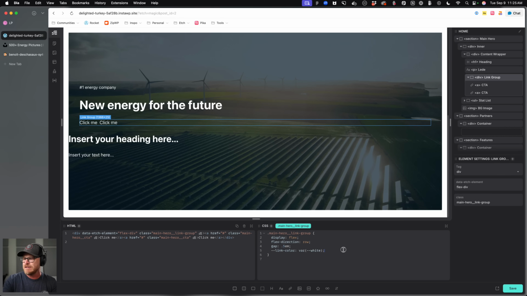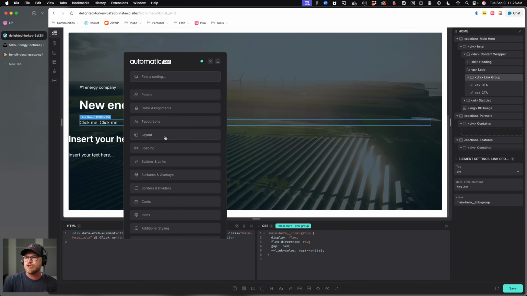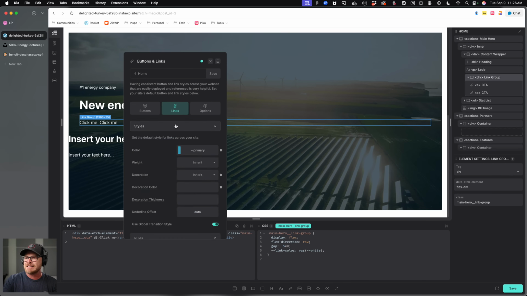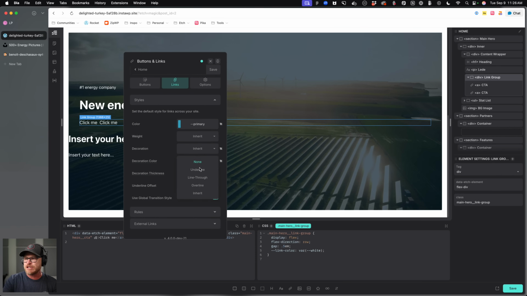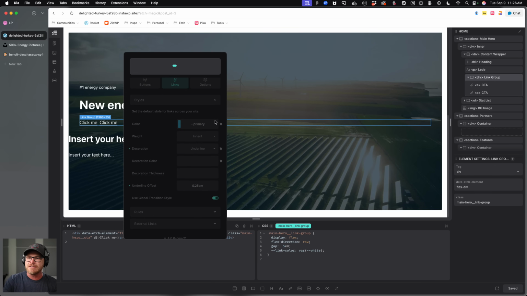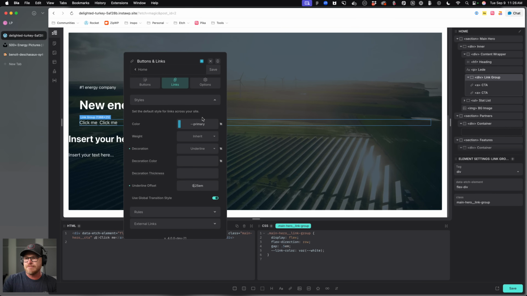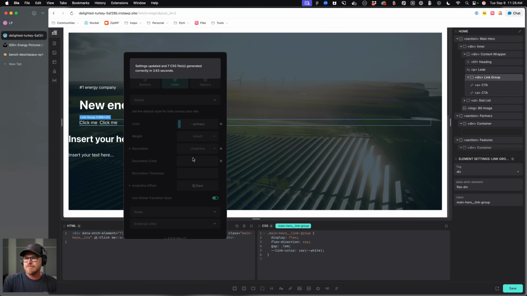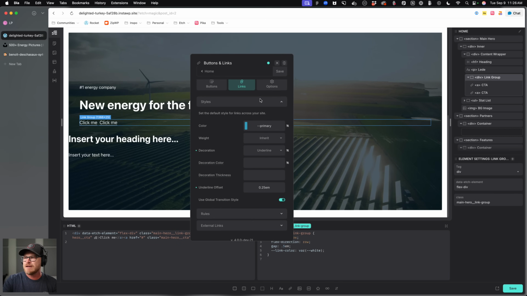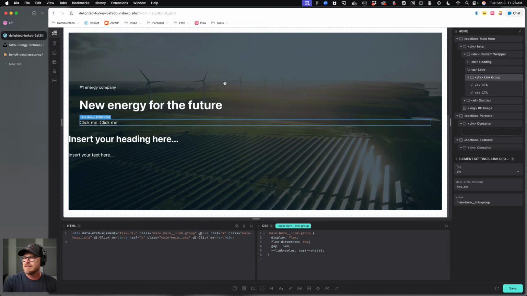Okay, there we go. And then I'm gonna actually pop open Automatic CSS. We're gonna go to buttons and links, links, styles. I'm gonna go decoration of underline, decoration underline offset 0.25. Let's just save that and see what it does. Okay, I think we're all right there.